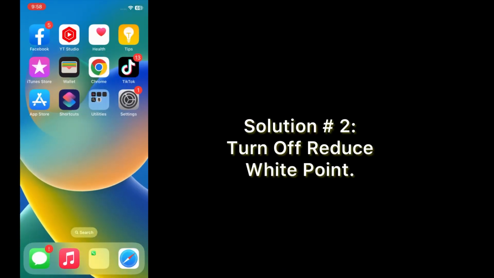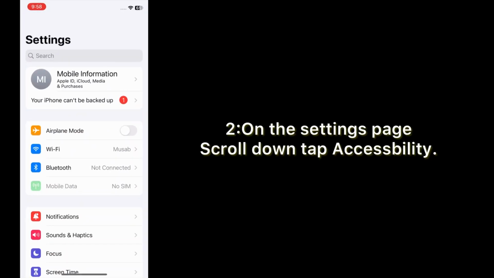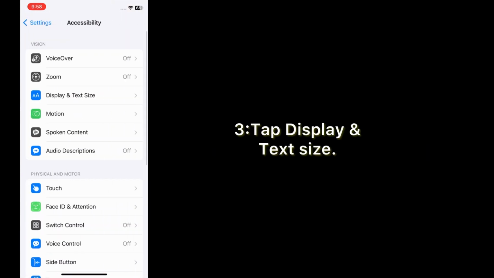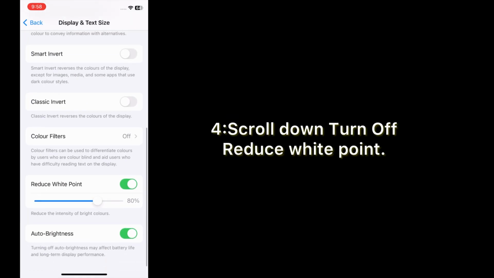Solution number 2. Turn off Reduce White Point. Open the Settings app on your iPhone. On the Settings page, scroll down, tap Accessibility, tap Display and Text Size. Scroll down, turn off Reduce White Point.